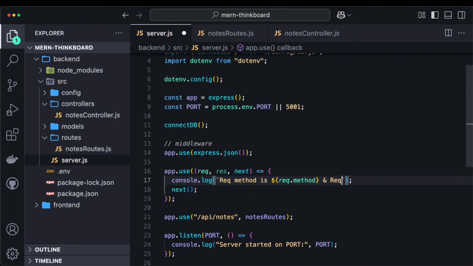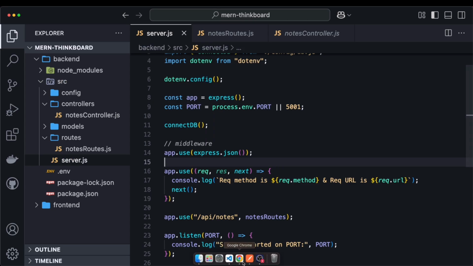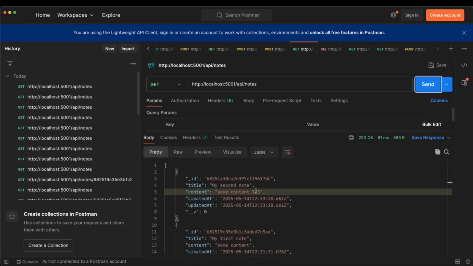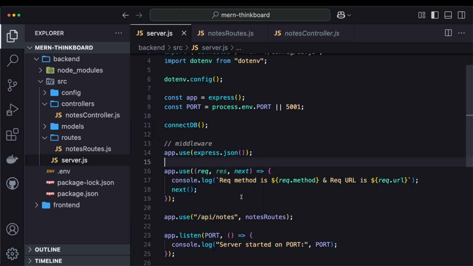And let's say request URL is in the exact same way. I'll say request.url. Let's do it once again. Send the request, and in the terminal, method was GET and URL is /api/notes. So this is how easy it is to understand the middleware. Now, if you think about it, this is exactly what we have just explained.